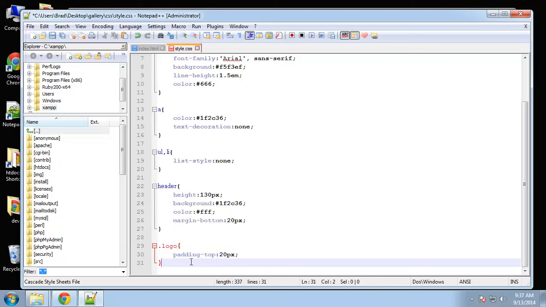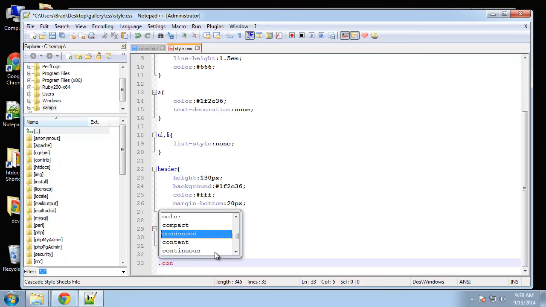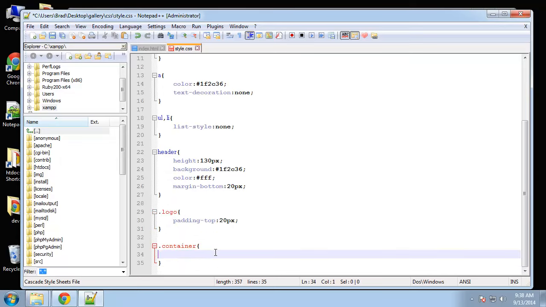Alright, so the container, which we have quite a few of, is going to restrict the width to 80%.